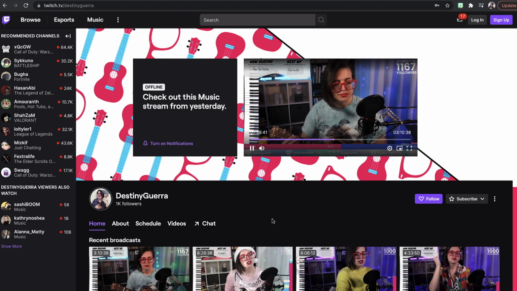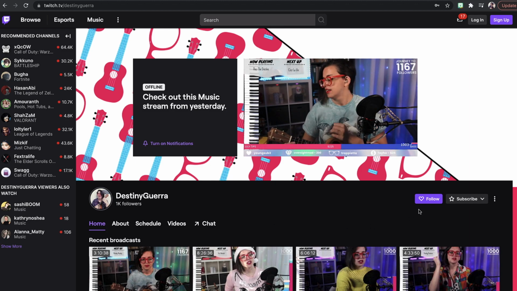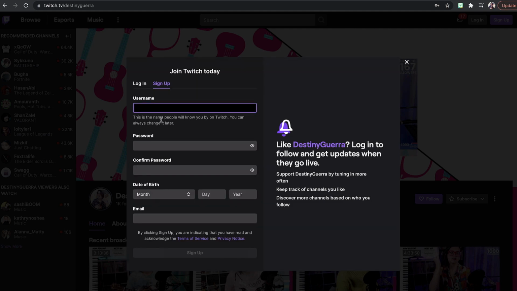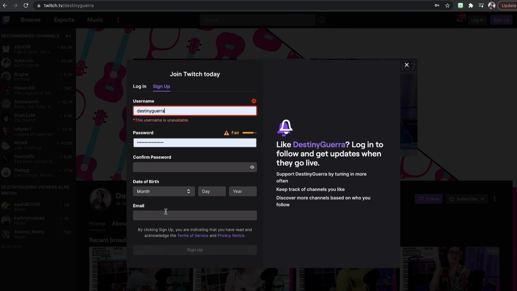Even if they're not live, definitely make sure you head over to the purple heart to hit the follow button. If you're not logged in, it's going to prompt you to log in, and if you don't have an account, you're going to need to get one to do fun stuff like chatting and requesting songs.